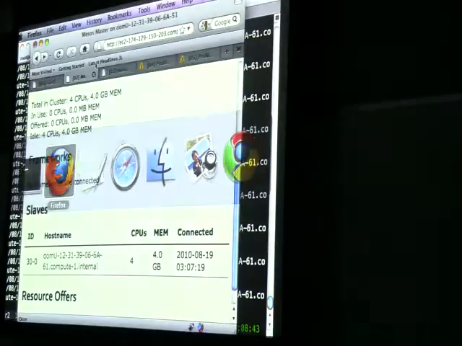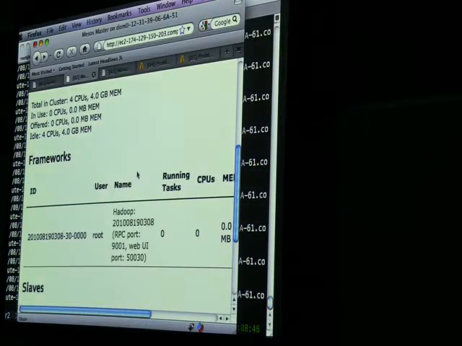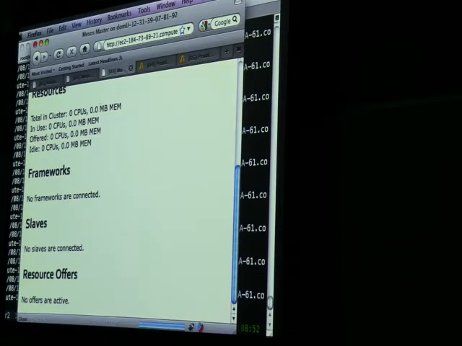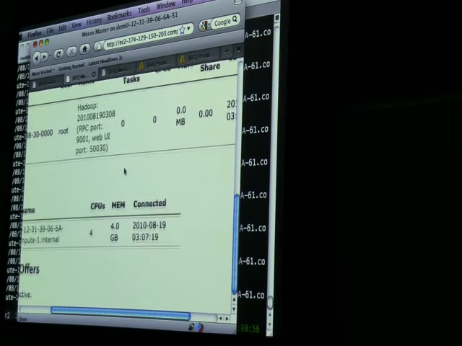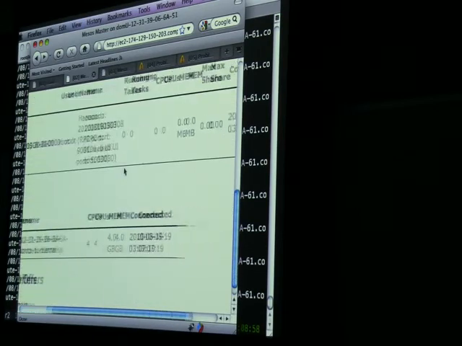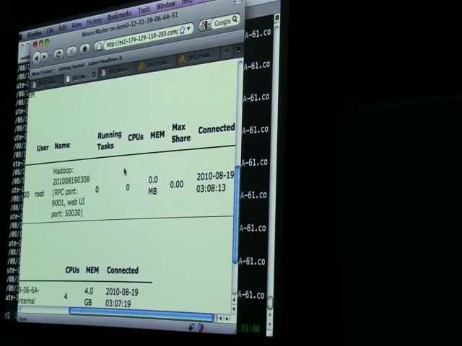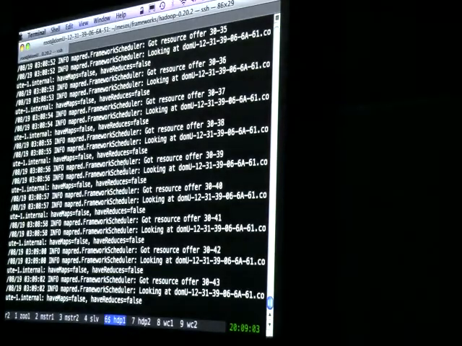So if I go back, hopefully, we see the framework exists in the master, the active master. Still nothing exists in the other one. And it's using, of the 4 CPUs and 4 gigs of memory that are available in this single slave that's registered, it's using none. And that's because none of the task trackers have been launched yet because no job has been registered. So you have this job tracker speaking to the Mesos and getting resource offers and rejecting them all because there are no jobs, so it doesn't need the resources yet.